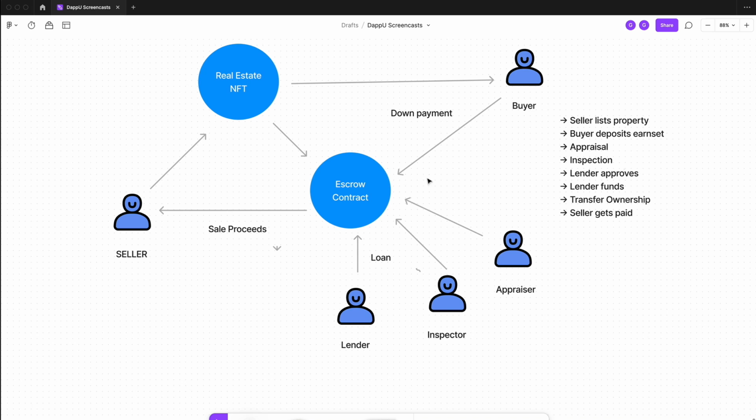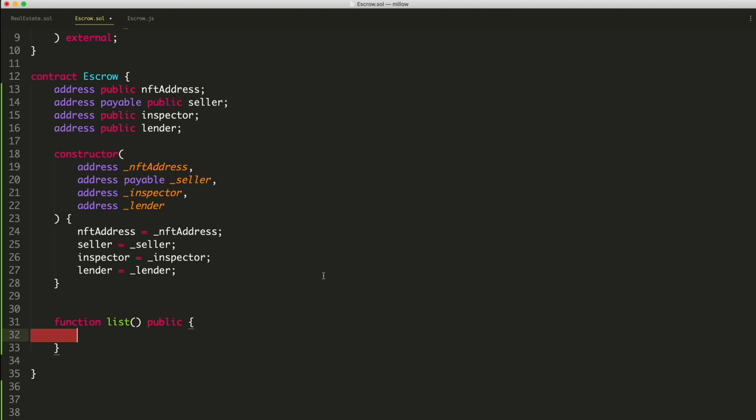Again, basically the seller lists the property, and they're going to put it into this escrow contract. This is not perfectly how a real estate transaction happens in the real world. We're just modeling this so you can see how it works in a simple fashion. Typically the buyer deposits earnest money, and then you have an appraisal, inspection, all this type of stuff. So let's start off with the first thing, which is actually taking the NFT out of the user's wallet.